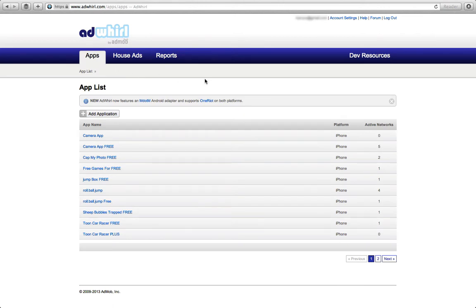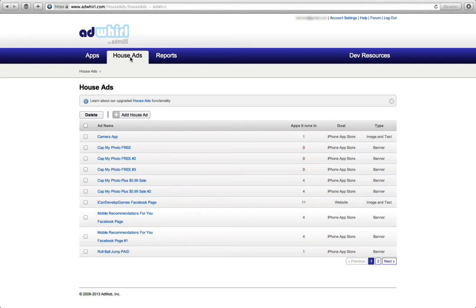So I'm going to log in to my own account, and the first thing I want to bring to your attention is the apps tab, the house ads and reports, the dev resources. The dev resources is where your developer can go and grab all the material he needs, the SDK and everything. The apps tab is where all of your apps are going to be listed after you create them in Adwhirl. You can see reports, you can go in and check some information. We'll get into that. The house ads is where you create house ads to present in Adwhirl.